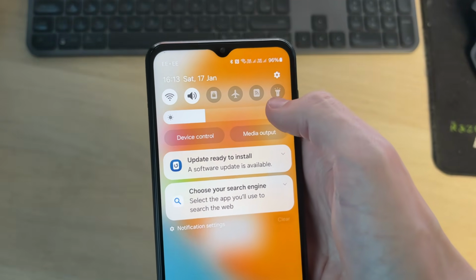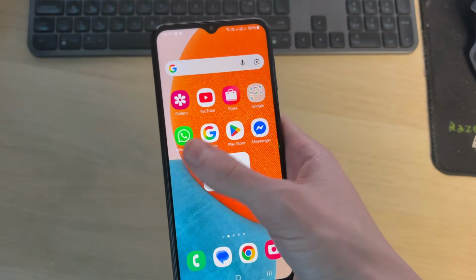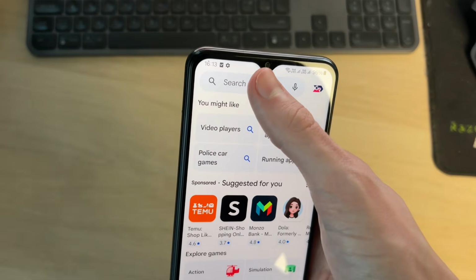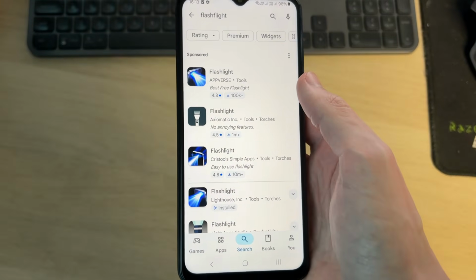If this doesn't work for you for whatever reason, what we can do is get the torch app or flashlight app from the Play Store. So open this up, press search at the bottom, and we can type in flashlight. I already have, but you can type it in again.